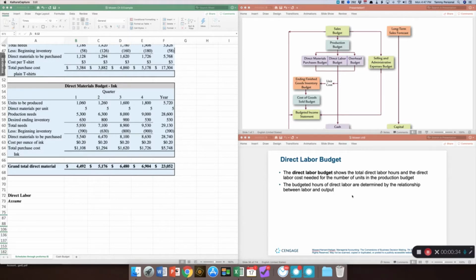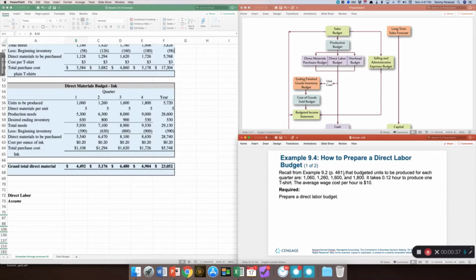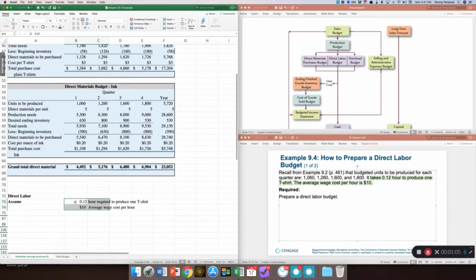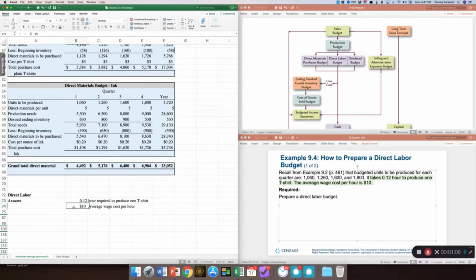And so in our example here, here are our production numbers from the previous schedules. This is how much we need to produce, and we are going to assume that it takes 0.12 hours to produce 1 t-shirt, and that an average wage cost per hour is $10. So let's put those in for our assumptions. 0.12 hours required to produce a t-shirt, and an average wage cost of $10 per hour.